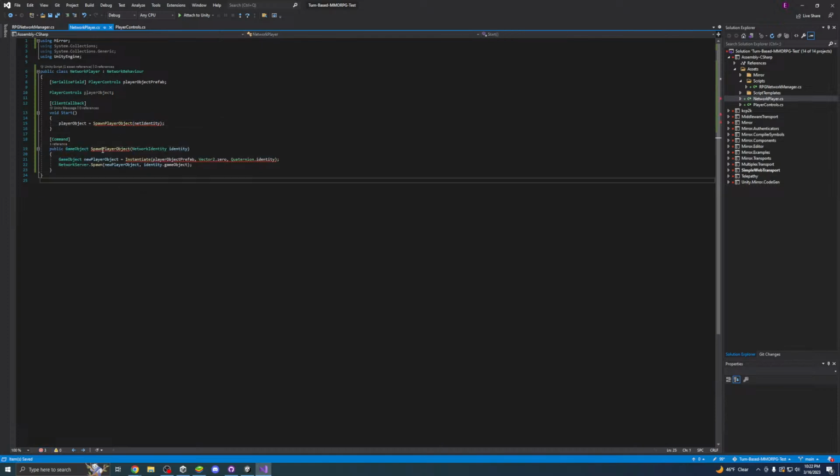Game object. Return new player object. Can't convert. Oh. Dot get component player controls. Okay. Seriously. No. Okay, there we go.